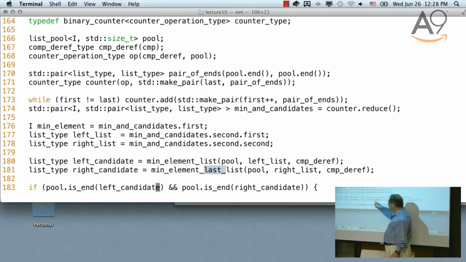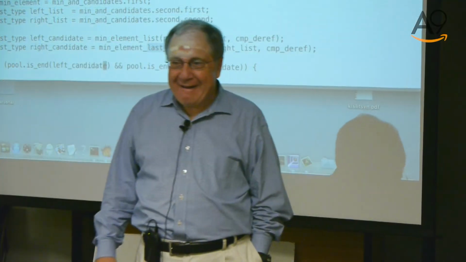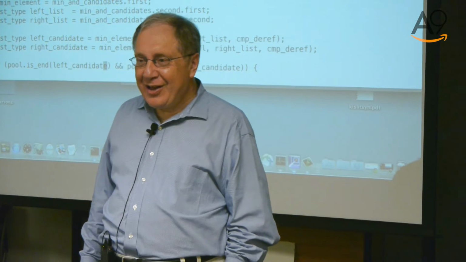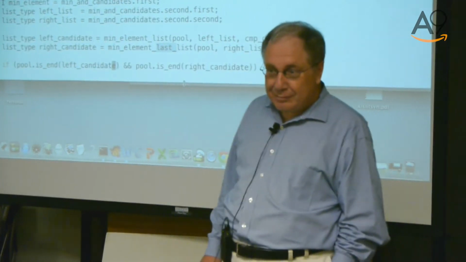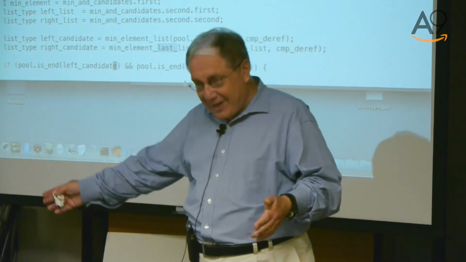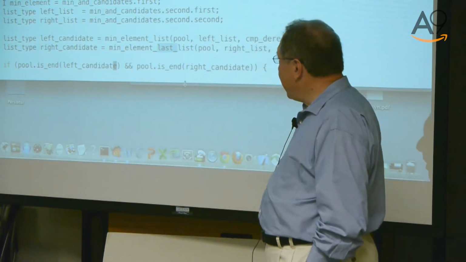Now, here I had to introduce a different function, which is very clearly missing in STL, which is a function min element last, never mind list or not. What does it do? Instead of returning the first, if two things are equal, we return the last. There could be several of them. Exactly, we return the last one. You can think of it as max with the comparator reversed.